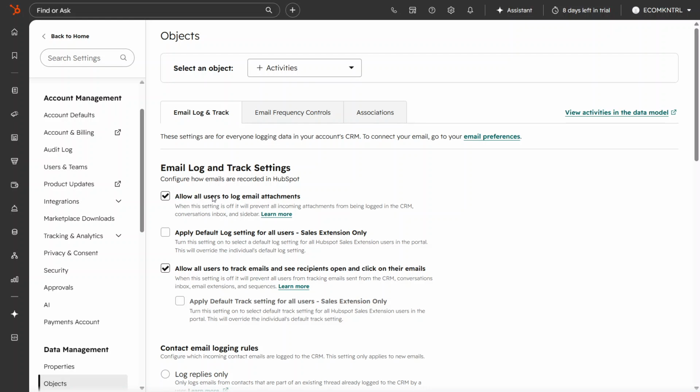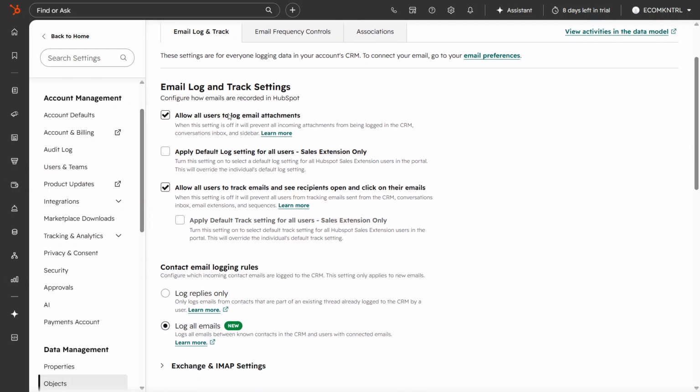First, there's the choice to allow all users to log email attachments. Enabling this ensures that when emails are logged, any attached files are also stored in HubSpot, which can be really helpful for keeping full records of client communication. Next, you may see an option to apply a default log setting for all users for the sales extension only. Turning this on lets you standardize how logging behaves for everyone using the HubSpot sales extension, so you don't have people using different defaults.